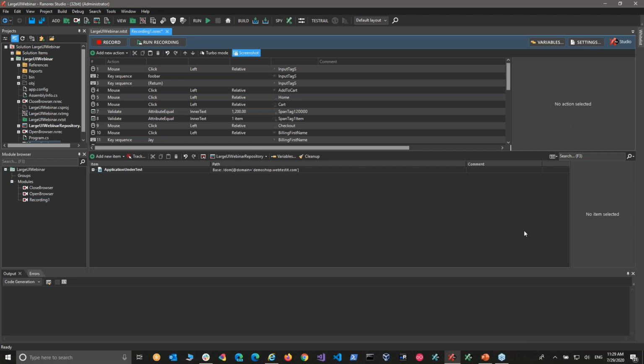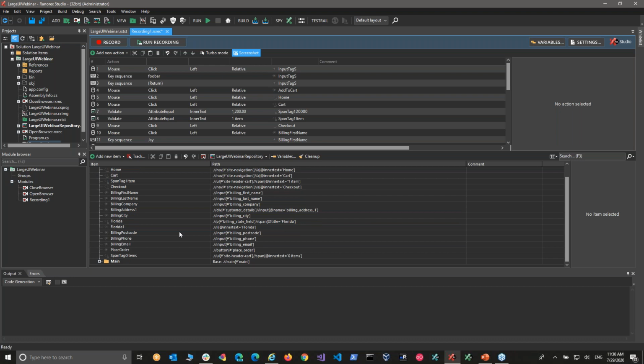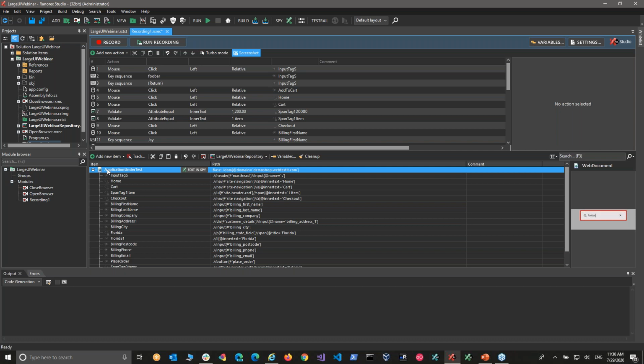Now this is where the object repository best practices come in. I could step through these actions, but really my main concern at the moment is what I have in my repository. If you see, by default, everything's flat. Everything is technically underneath my top level item here, which is called application under test, which is my website. So I can tell just by looking at it that all these different objects belong to my website.